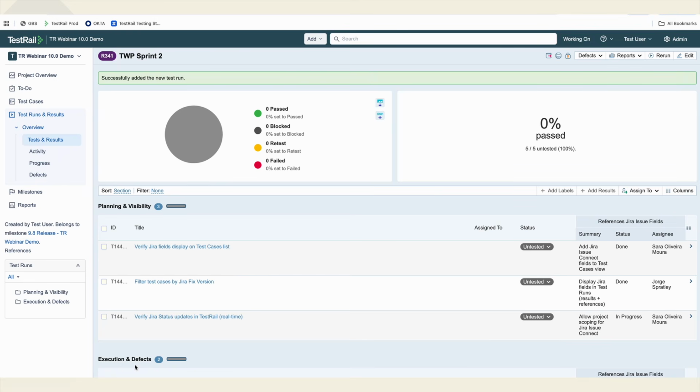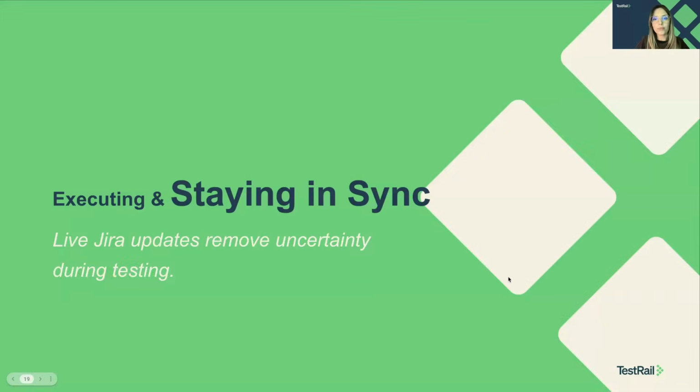Now, the key point here is that the run is now aligned with release intent from the very start. I'm not pulling the entire backlog. I'm not manually identifying test cases one by one. I'm preparing a focused run that represents what the team is delivering.